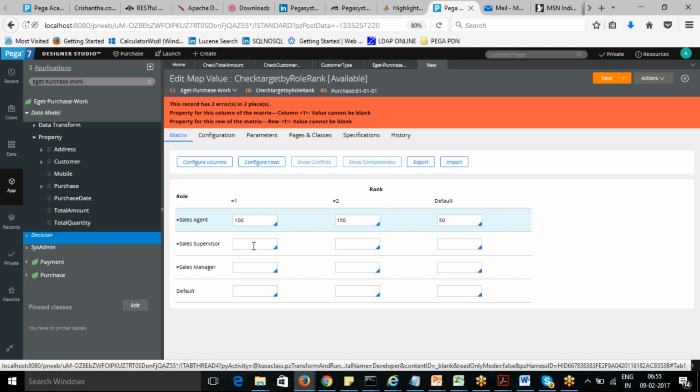If it is sales supervisor and rank is 1, what target do you want to give? Say 125, and here 175, and here we are going to give 75. For sales manager, you want to give the target of 140, 180, and 80.